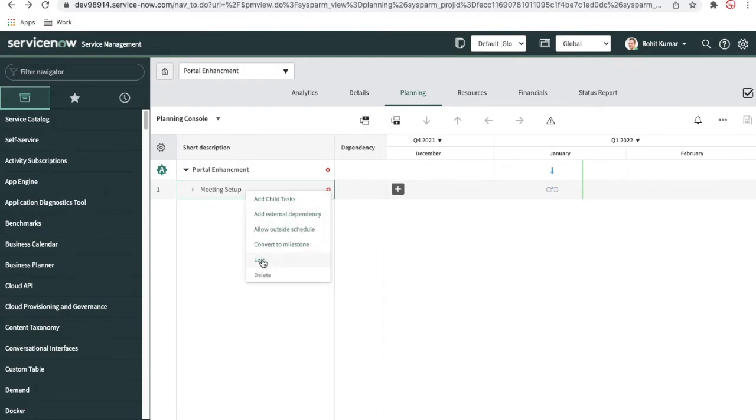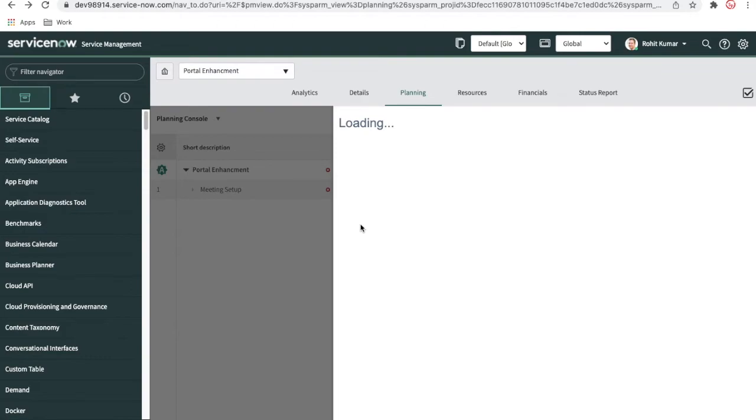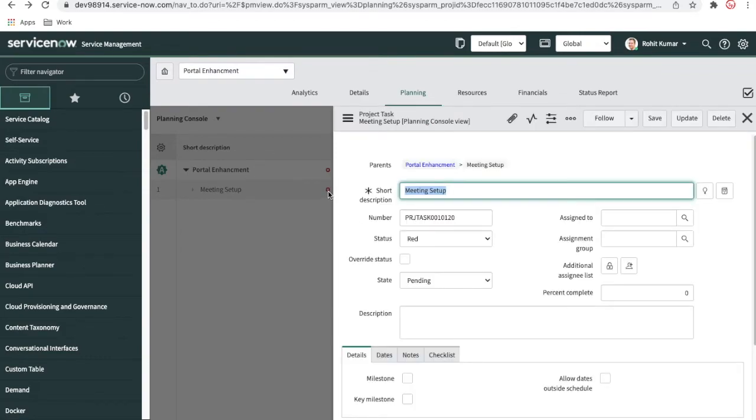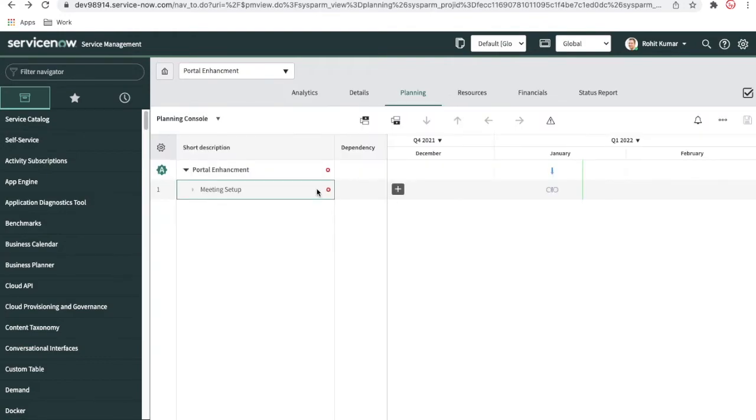If I right click here and click edit, you will be able to see the actual task details, and you can see there is one red mark on the left side. It means that it is overdue. What does overdue mean? It means this task is not started yet and the date is already gone. This is the current date today, and this task's start date is already in the past. So that means it is overdue.